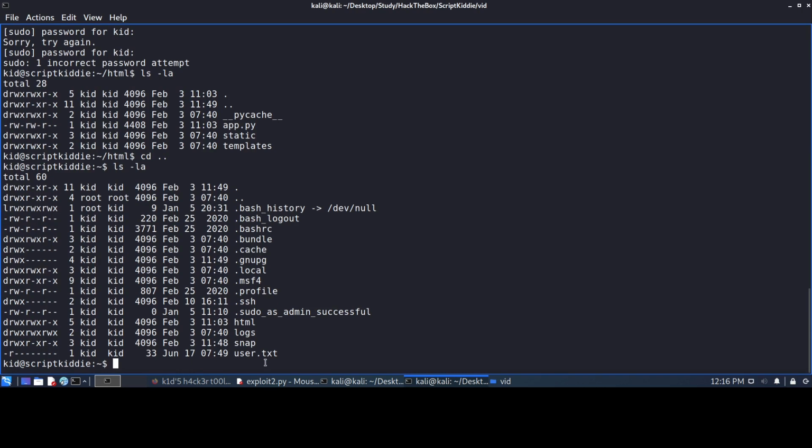One more thing: you do get the user flag over here as kid, so you can grab it. Just do cat user.txt and you'll get the user flag. So when you first land in that directory, try to enumerate. I went to the static templates directory to see if I found something interesting. Then I came over here, there's this logs directory, and snap as well. I went across them and checked if there's something interesting present.